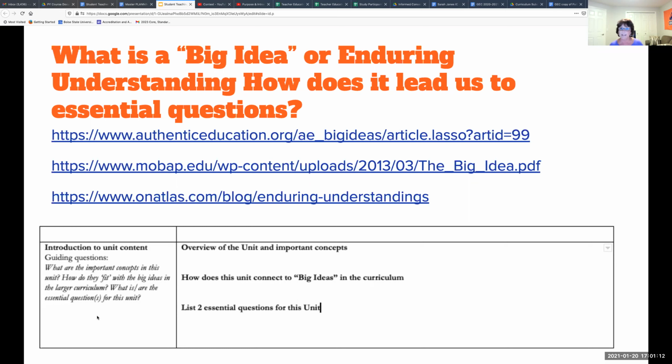In the articles that I have linked here, they're going to give you some examples based on content areas. So if you're working in English language arts, or science, or math, you're going to see some examples of some big ideas, and you're going to listen to and read some information about really what qualifies that big idea. The other thing you could consider in this part is things like enduring understandings, which are also big ideas in my mind. The other thing it asks you to do is come up with some essential questions.